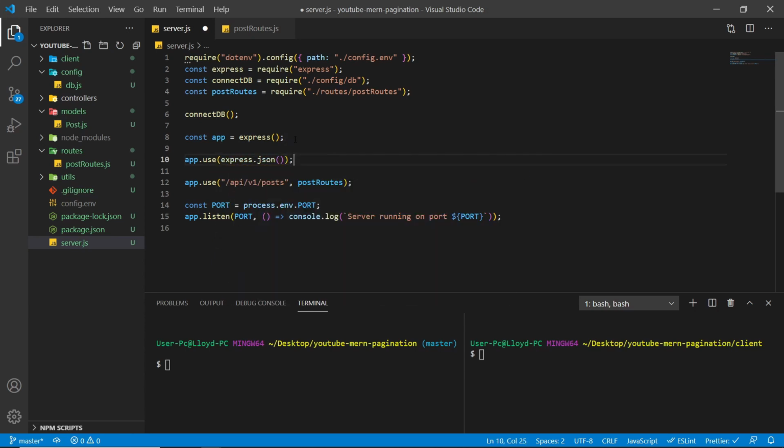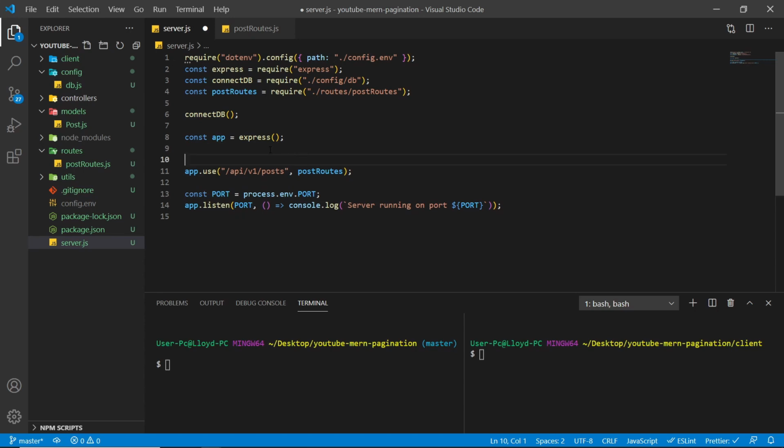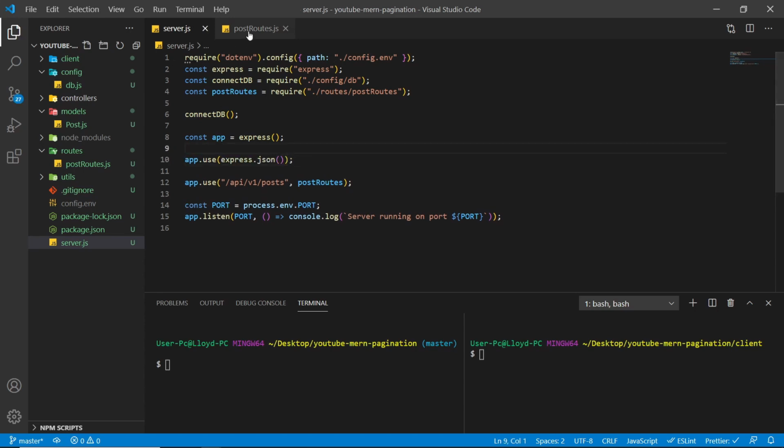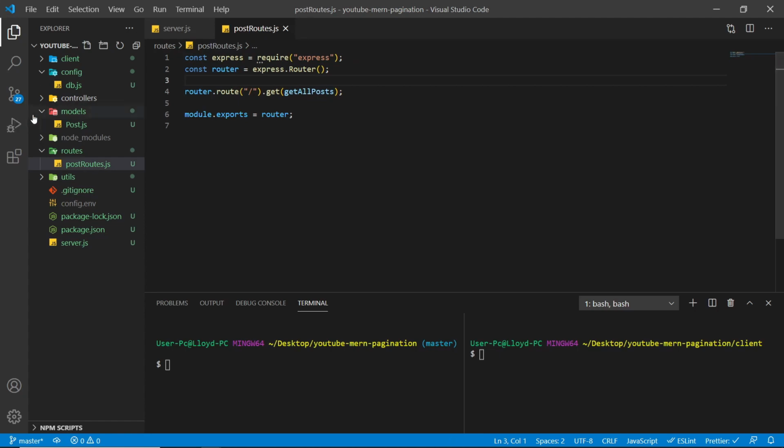So this will just allow us to have access on our request body to the JSON data being sent. So we can save this. Oops, not remove that, save that. Okay, so let's create this controller now.